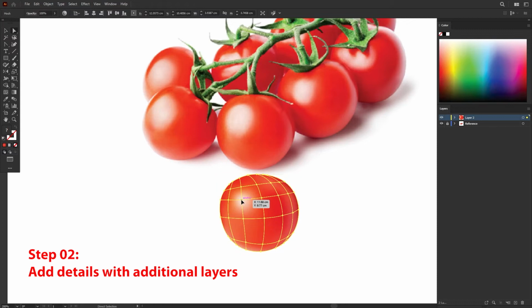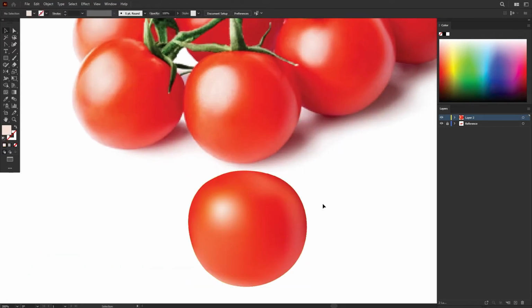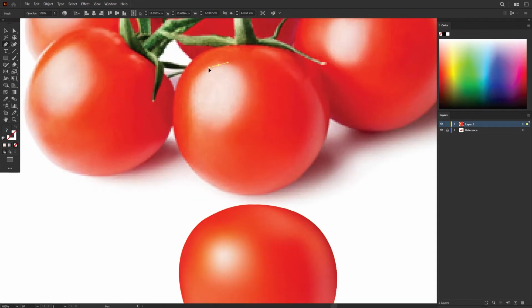So as you can see here, our highlight is quite soft. So remember that it's not necessary to capture everything using only one mesh tool. We can actually use different methods as well. We can use a solid shape with gradient, or you can create another shape just for the mesh tool. So let's try. I will use the pen tool to draw out the highlight.